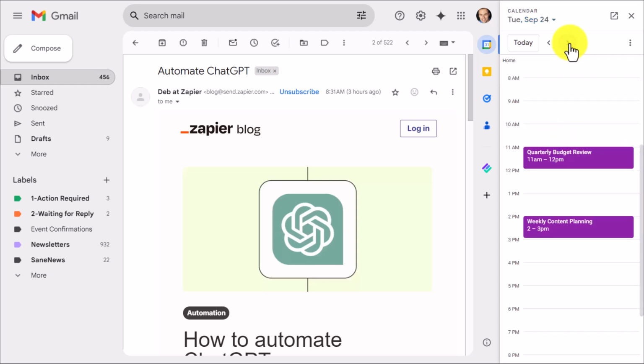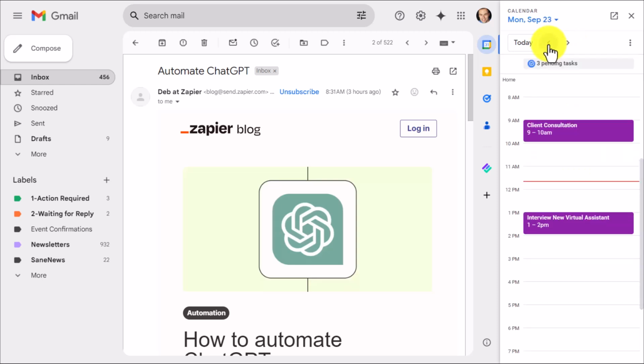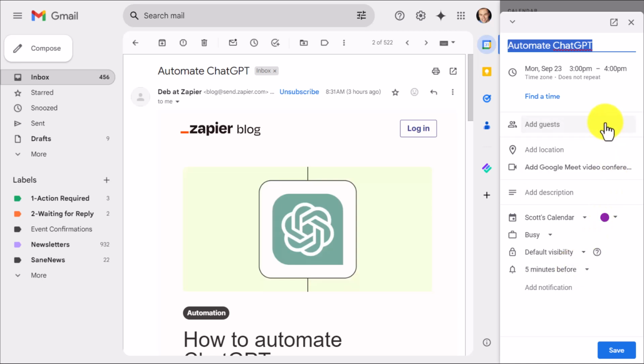Now, I can move forward to some other date in the future if I want to, but as soon as I take my mouse and click here at 3 p.m., it's going to bring over the subject of this particular email. So again, maybe I want to review this email. Maybe there's something related to ChatGPT that I need to do. I can change the subject line. It's already highlighted here for me at the very top.